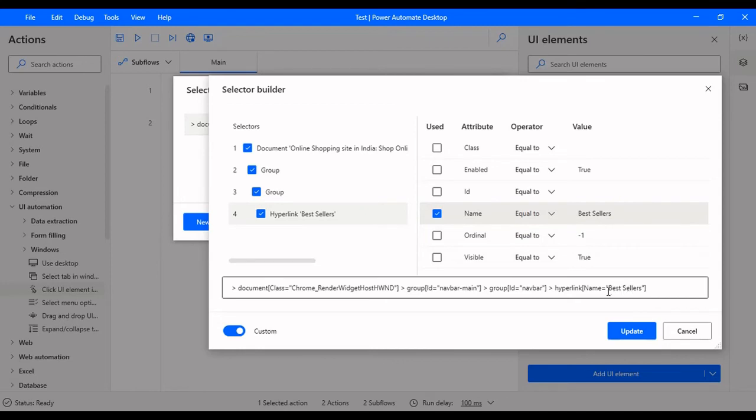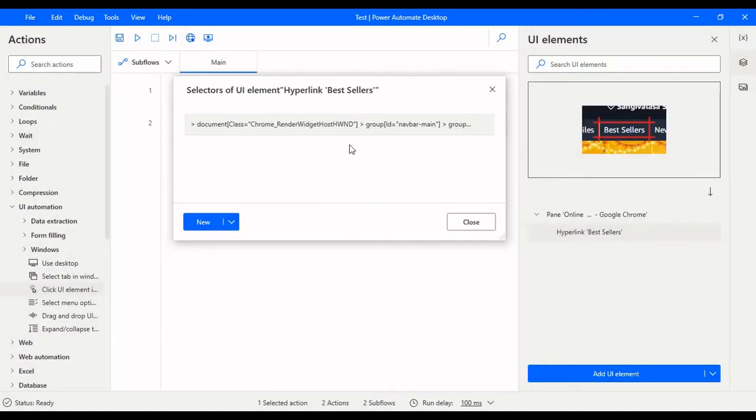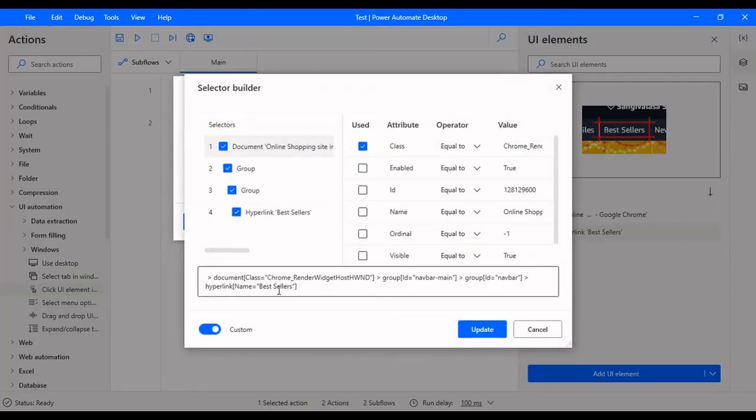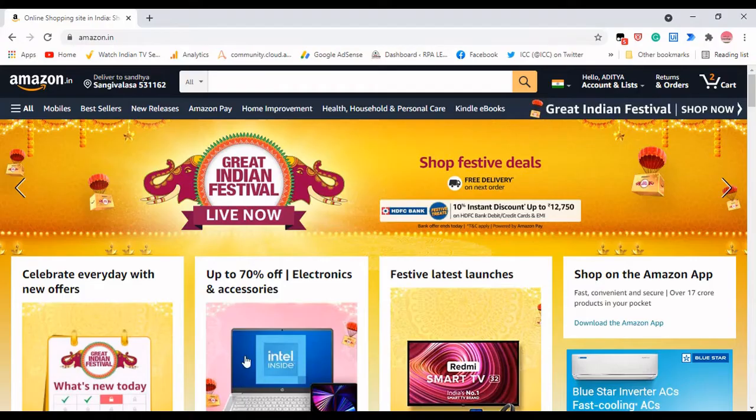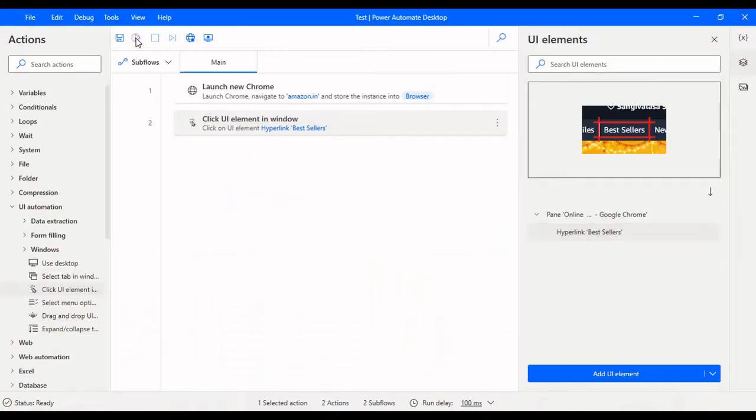And now it is bestsellers, and if I click on update and it is updated, if you double click it again, you can see that it is bestsellers, and just clicking on update, and then let's try this, see whether it is clicking on bestsellers or not. We close this one and try to run this. Let's see, it needs to click on bestsellers.